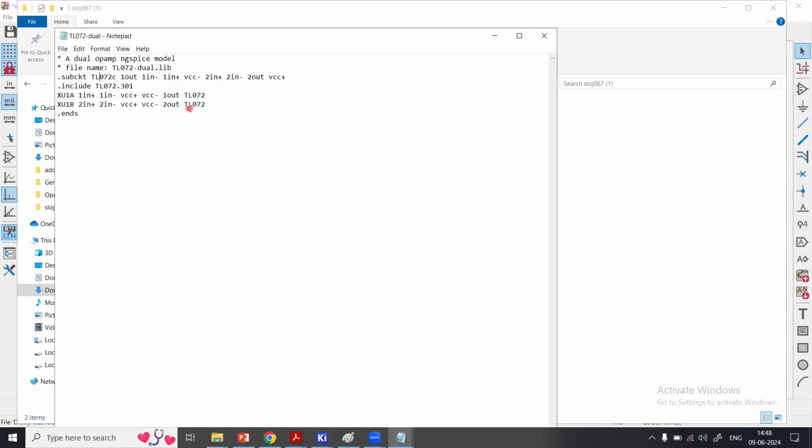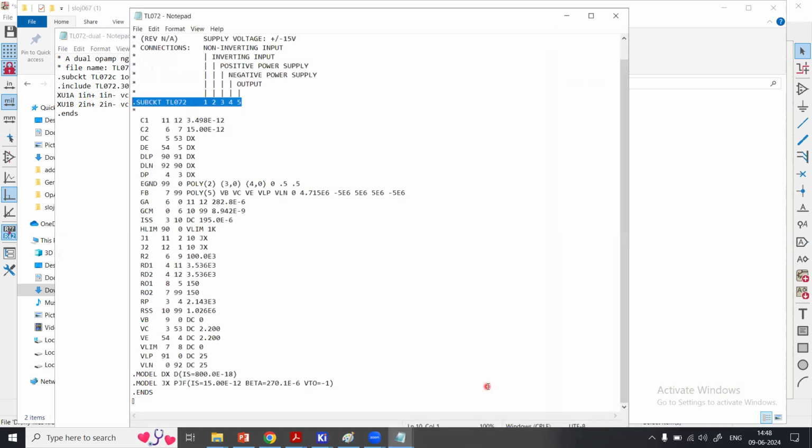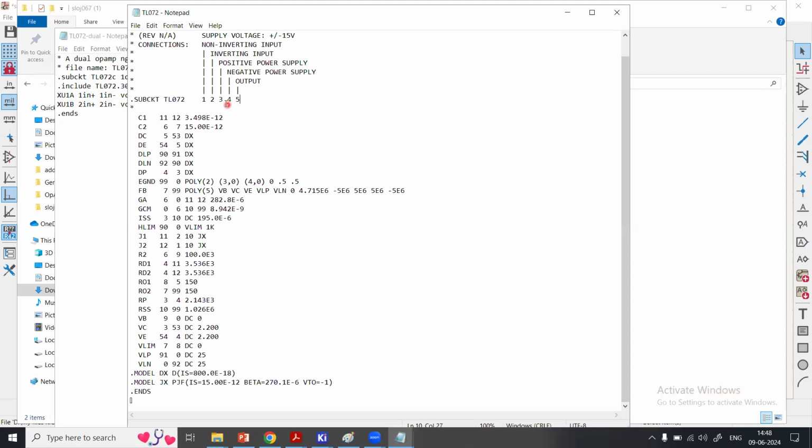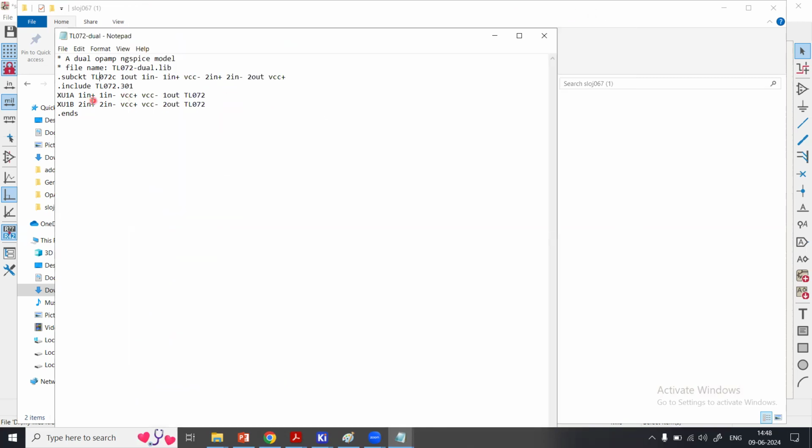Where do we see this? Let me show you. Right here, this is the pin sequence. First is non-inverting, that is the positive pin, then the negative pin, then the positive supply, then the negative supply, and then the output. Because it is specified like this, here I have specified positive pin, positive supply, negative supply, and then the out of the first part. And the second part is the same, because I have used the same.